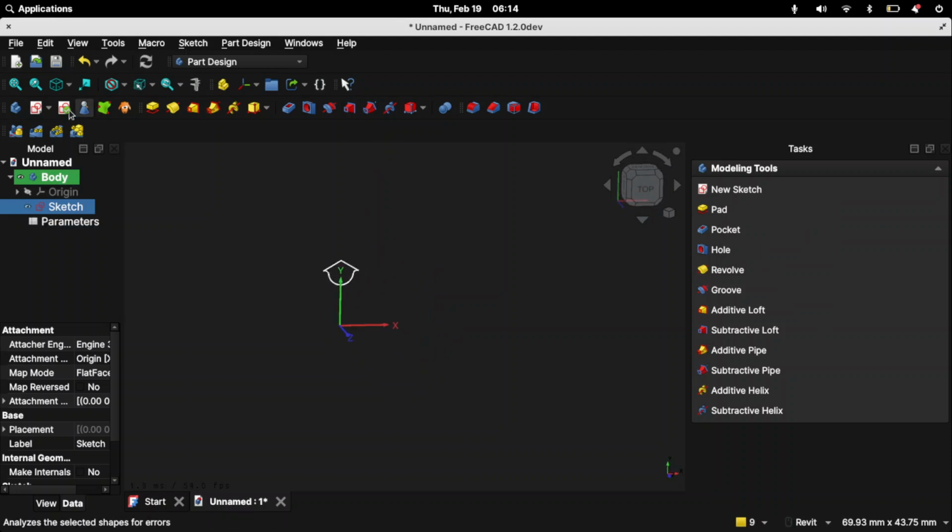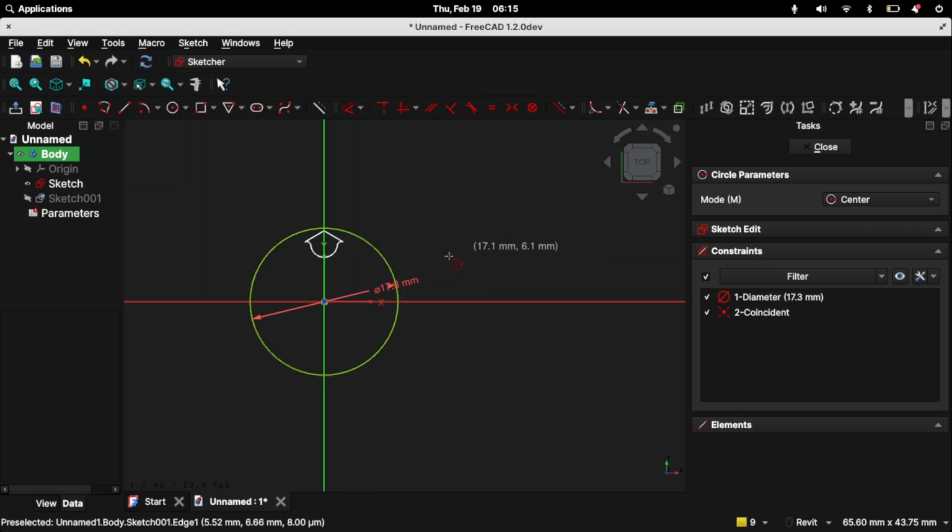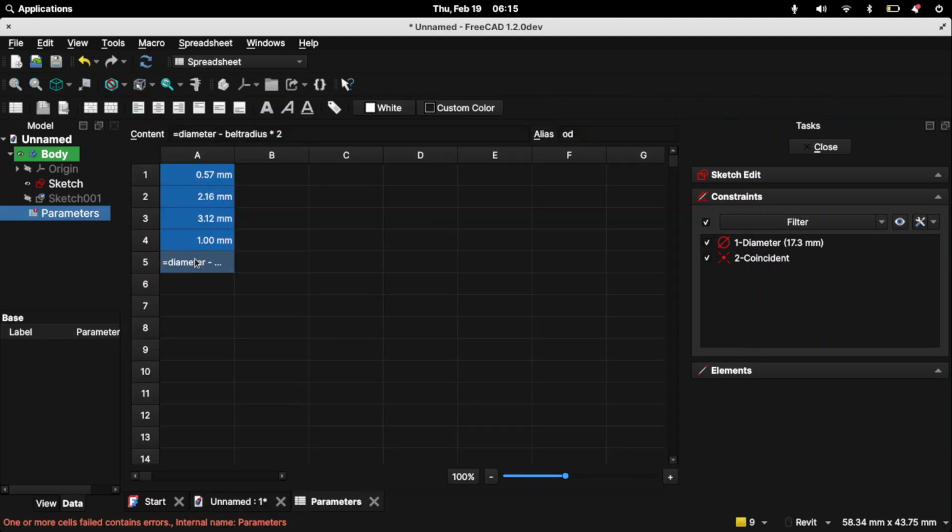So now we're going to make the actual pulley body, which maybe I should have done first. But let's say that the inner diameter, we just want to have that. Or this is the outer diameter of the pulley, but OD is equal to diameter minus belt radius times 2. Let's see what happened there. Diameter, belt radius.